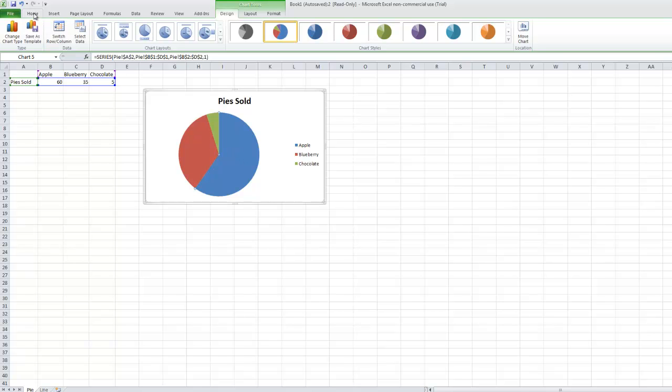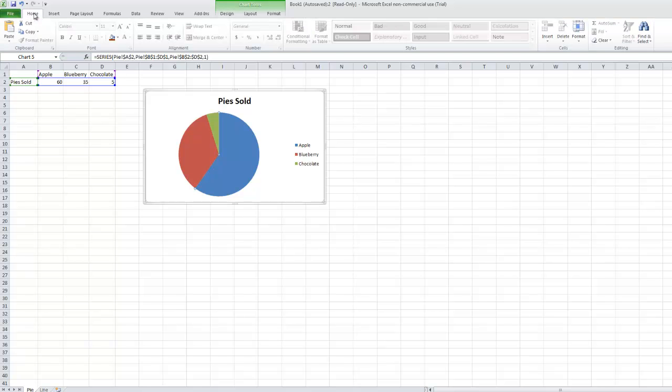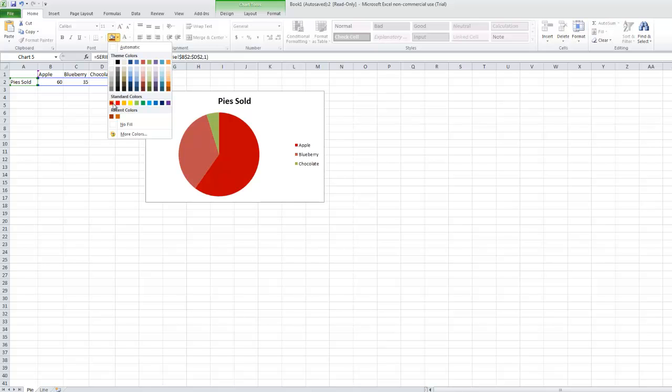Go back over to Home and click on the paint bucket. The little arrow will drop down all these colors, and I'm going to choose this red. I want the blueberry slice to be blue, and I want the chocolate slice to be a light brown.